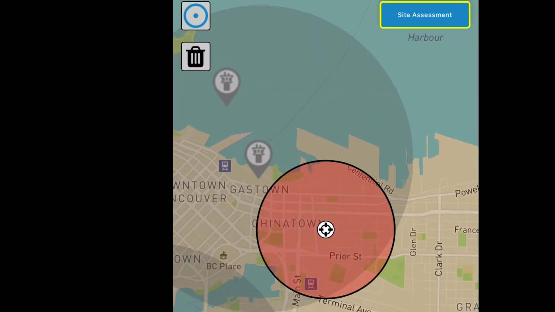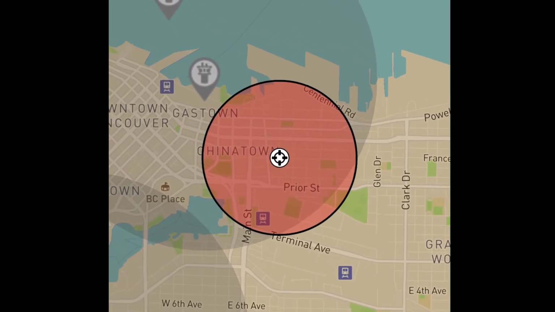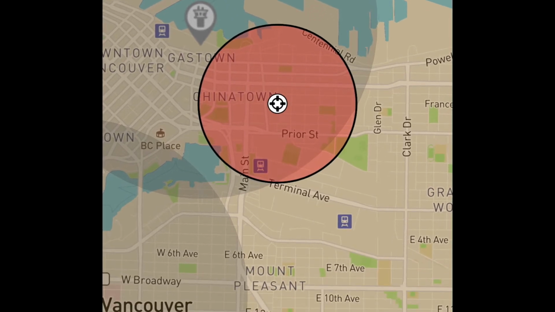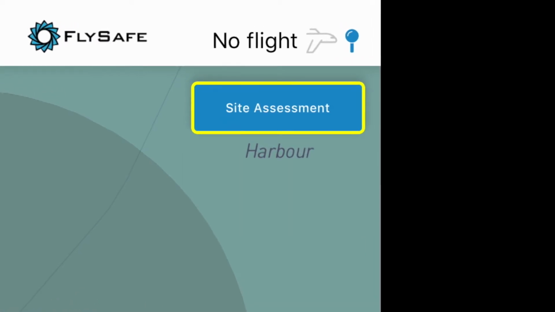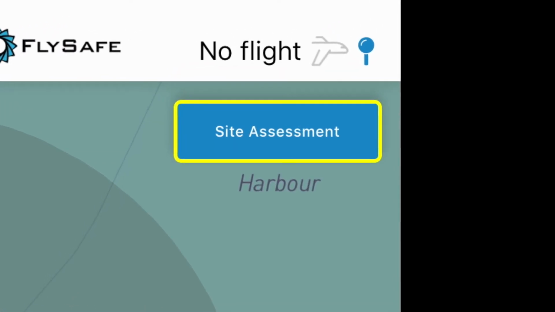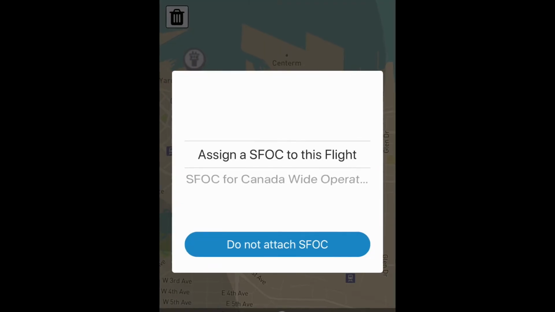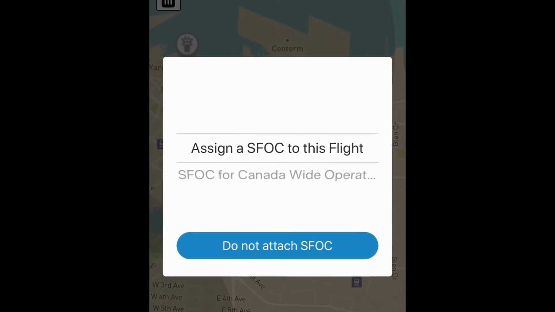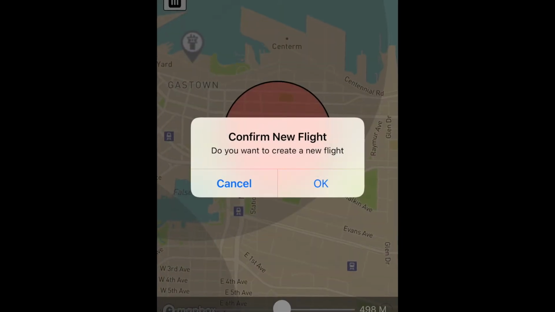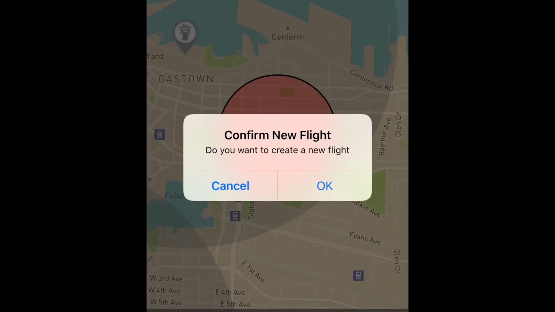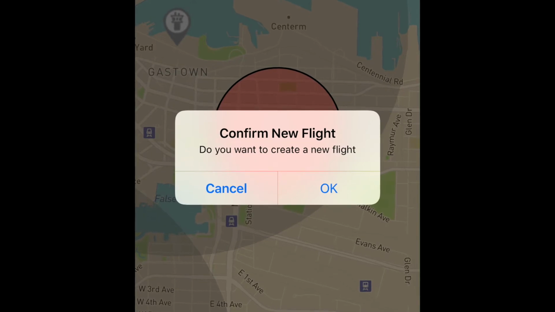Once you have centered your flight area, click the circle icon on the upper left to enable flight boundary. You can change the flight area radius by using the slide bar. Once you have the area set, you'll see a yellow border around the blue site assessment box. Click the site assessment button to confirm a new flight. You may attach FSOC if applicable. Confirm that you want to start the new flight and then follow the pre-flight operation steps.